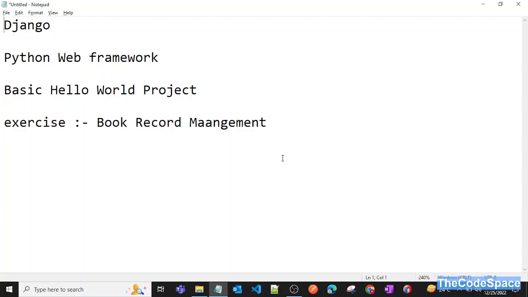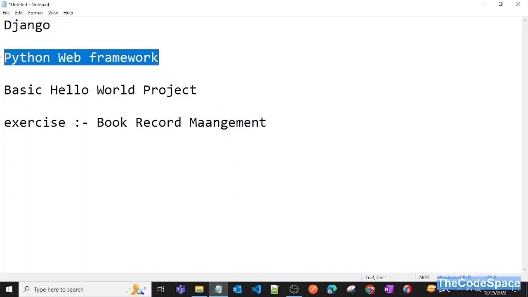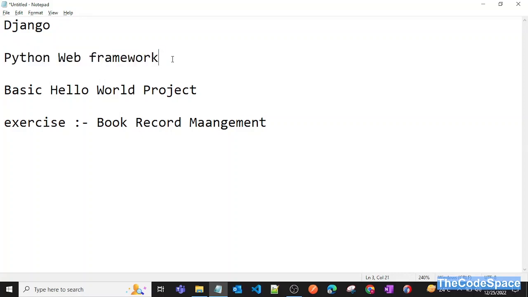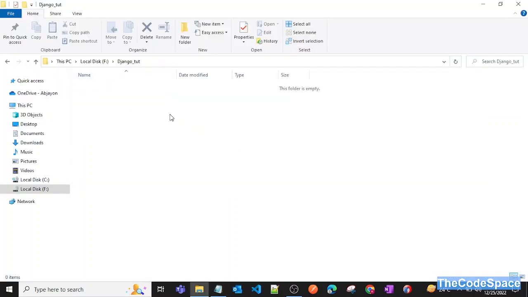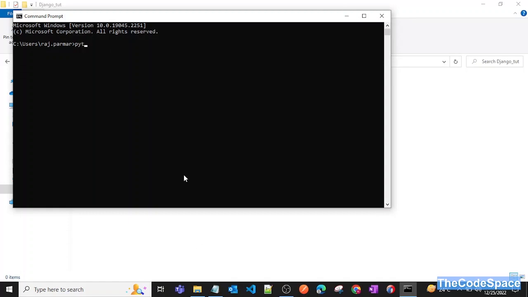Now let's get started. First of all, we know that Django is a Python web framework. With it, we can create a scalable and efficient web application. Now I'll just open my CMD and check my Python version. So, python --version, and here, as you can see, I have Python 3.7.